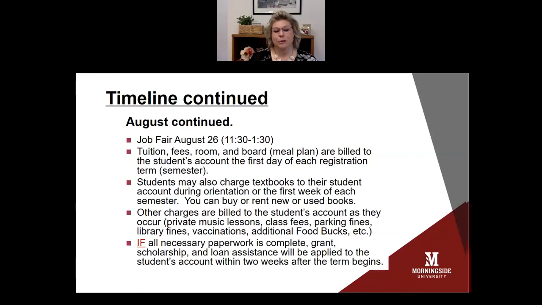Again, tuition fees, room and board are billed the first day of school, each semester or term. Again, you can charge your textbooks the first week of school if you want to do that, or you can buy or rent books. You can get new or used books, so however you want to do that. Other charges might also be occurring on that time frame as well: music lessons, class fees, parking permits, etc.